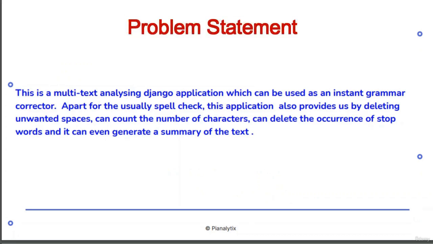The problem statement of this project is a multi-text analyzing Django application which can be used as an instant grammar corrector. Apart from the usual spell check, this application is also powered by deleting unwanted spaces, counting the number of characters, and deleting occurrences of stop words. And it can even generate a summary of a given word by the user.